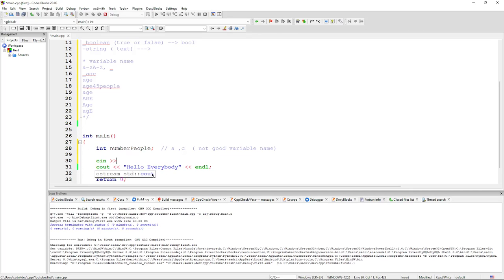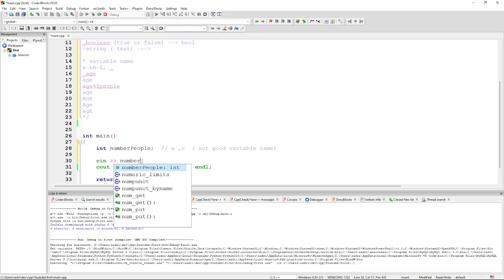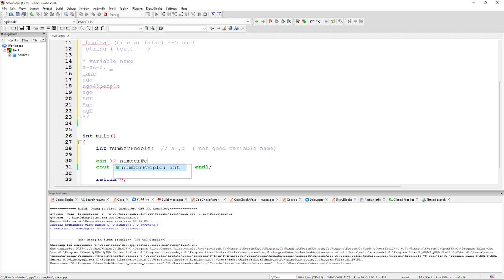Here we put hello everybody. Here, cin means I'm going to ask a value from the user, and then I'm going to store that value in this variable which I declared here, which is number of people. So say number of people. Here we go. And then I can print here.